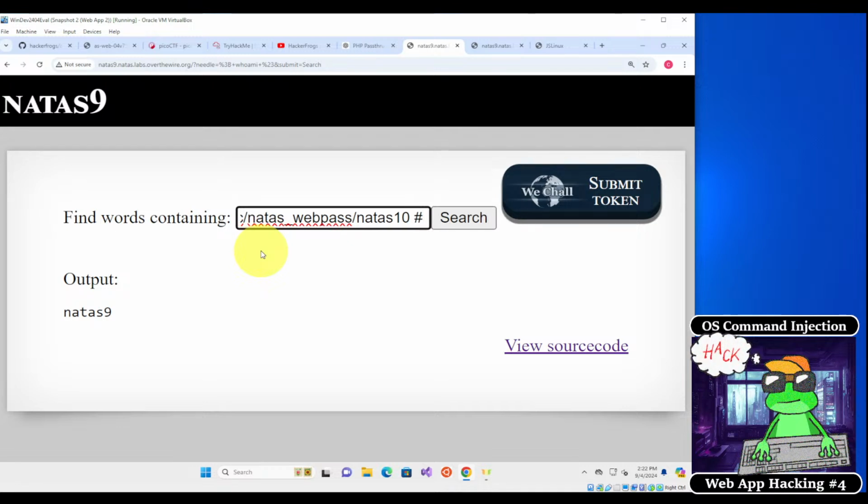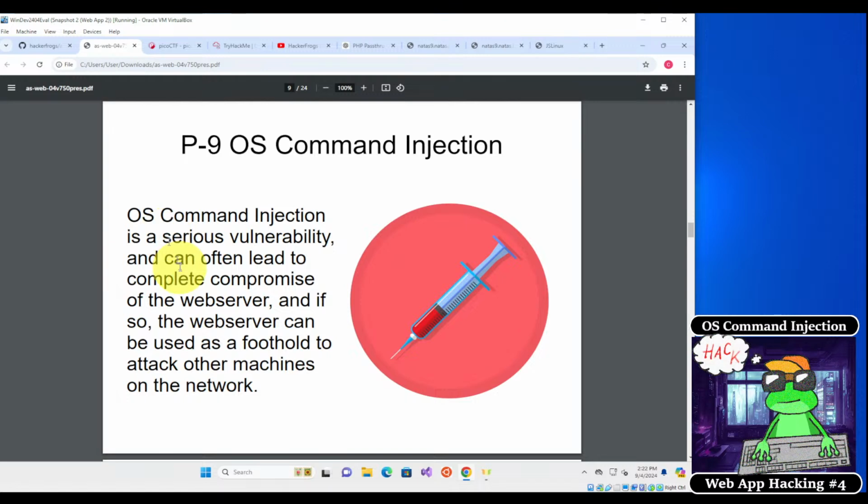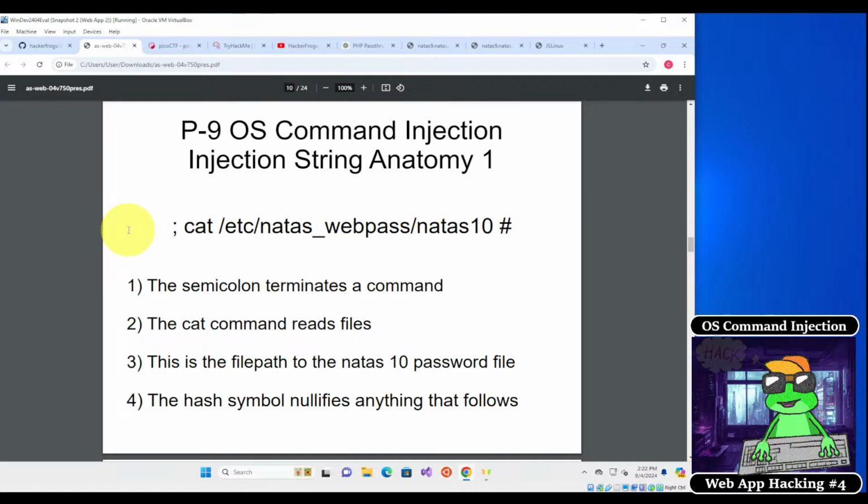Okay. Let me demonstrate this in our little presentation over here. This is the command we're using to access the password file. Number one, the semicolon is going to terminate the command.